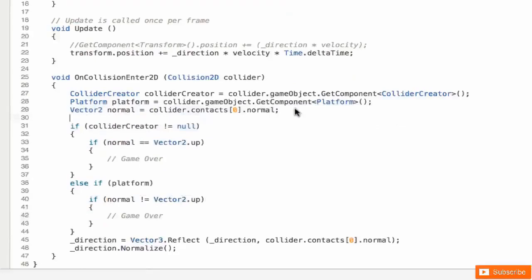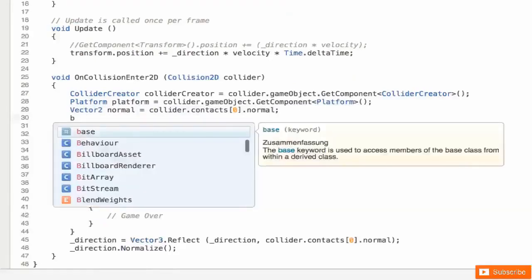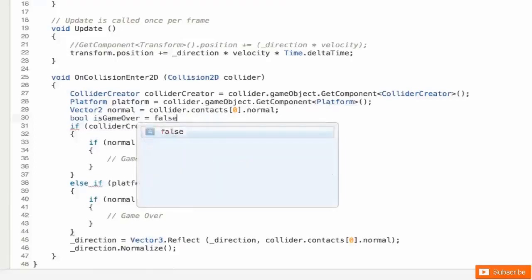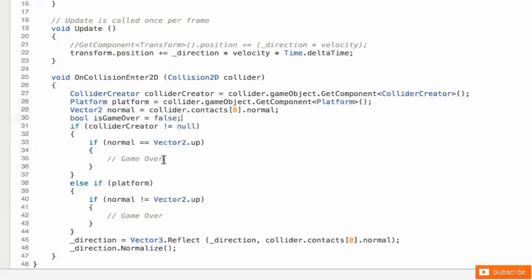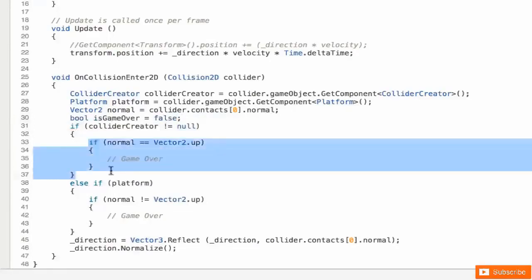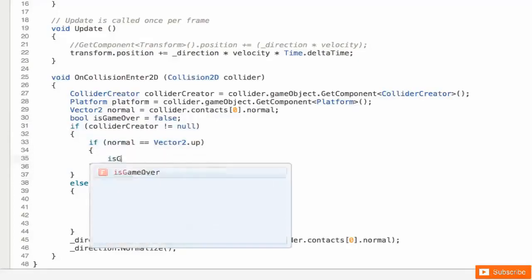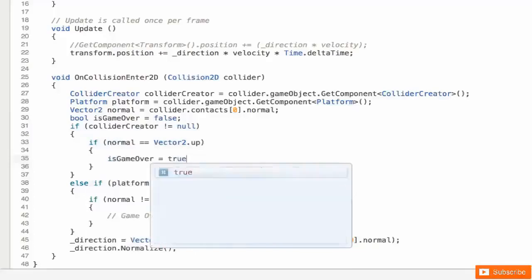Another thing that I'm going to do here is create a local bool that's going to hold a value for isGameOver. When I get into this function, isGameOver is false because we didn't check the collisions yet. But in case I get inside this if, it means that I'm colliding with something that I shouldn't be colliding with. In this case it is the normal of the collider creator, which is that bottom part of our scenario. So in this case, isGameOver must be true.